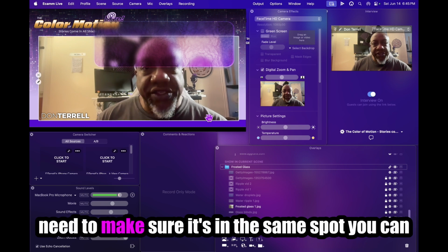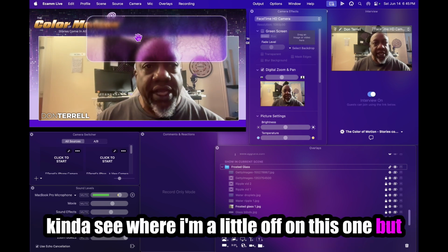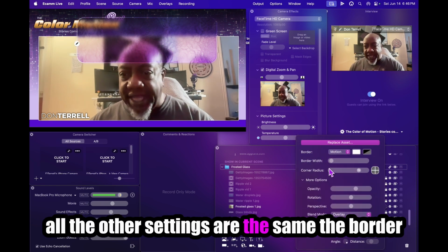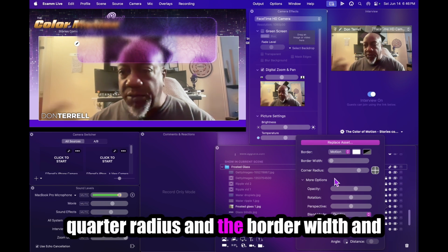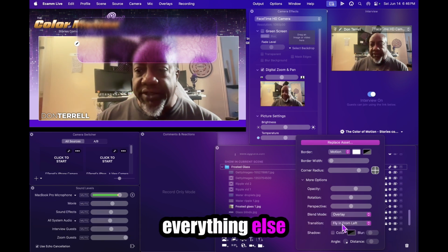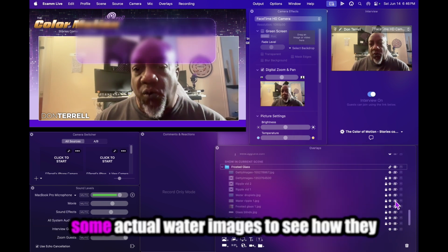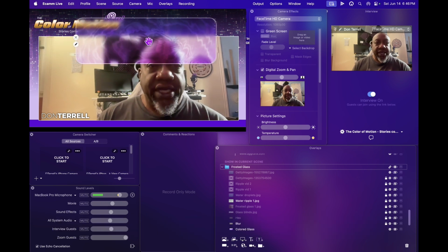And you just need to make sure it's in the same spot. You can kind of see where I'm a little off on this one, but just make sure it's in the same spot. All the other settings are the same, the border radius and quarter radius and the border width and everything else. Overlay is the same. Then, let me look for some actual water images to see how they would look.